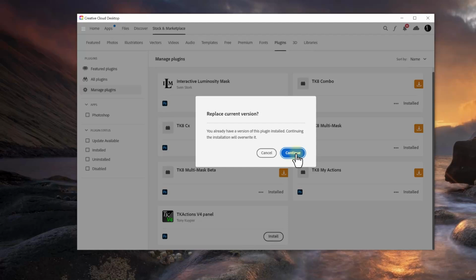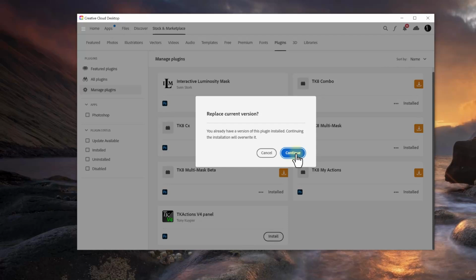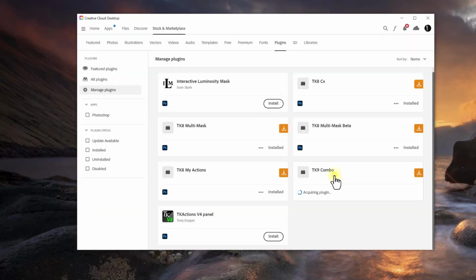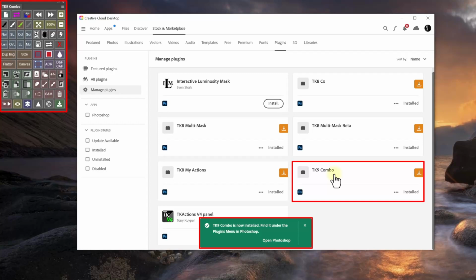However, if you're installing TK9 for the first time, a window called Install a Non-Marketplace Plugin will open instead, and in that window, you would just click Install. So I'll click Continue, and now click OK in this window. And this green message box will open to let you know the installation was successful.